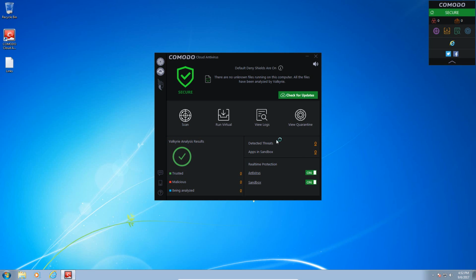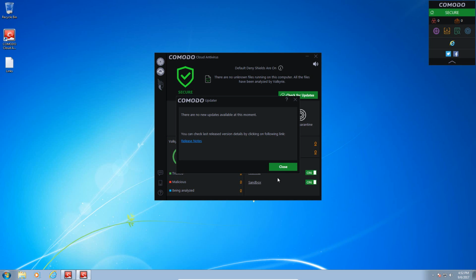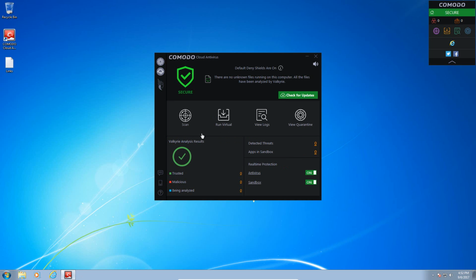I will check for updates right now just to do it on camera. No new updates. Here you have your scan tab, your run virtual tab, your logs and your quarantine, so you can start a scan if you want, run a program virtually, view the logs or the quarantine right from the main interface, which is nice. Down here it shows you the number of detected threats and the number of applications in the sandbox. Here you can turn the real-time protection on and off, including the antivirus and the sandbox.